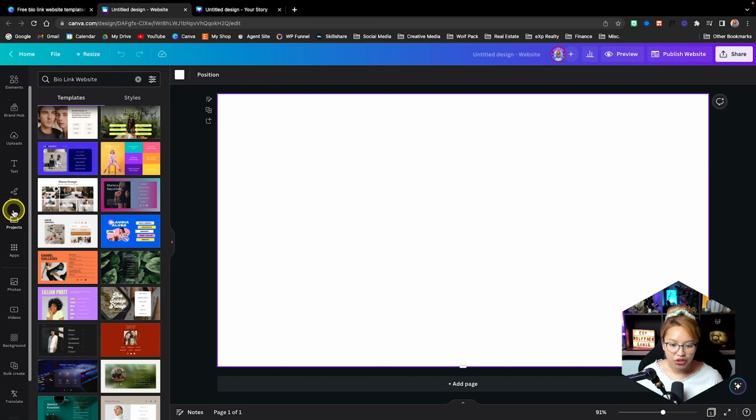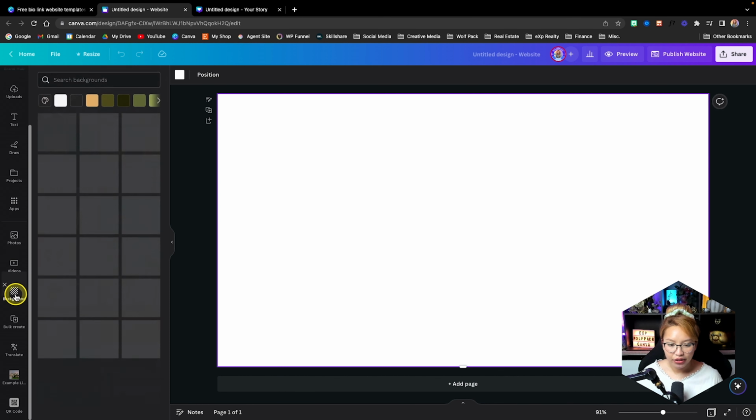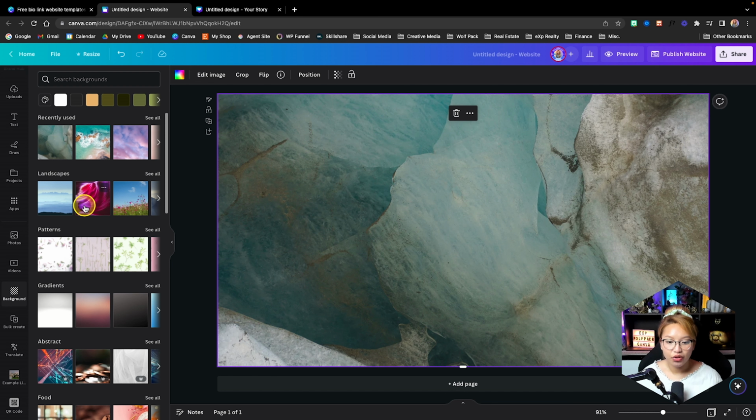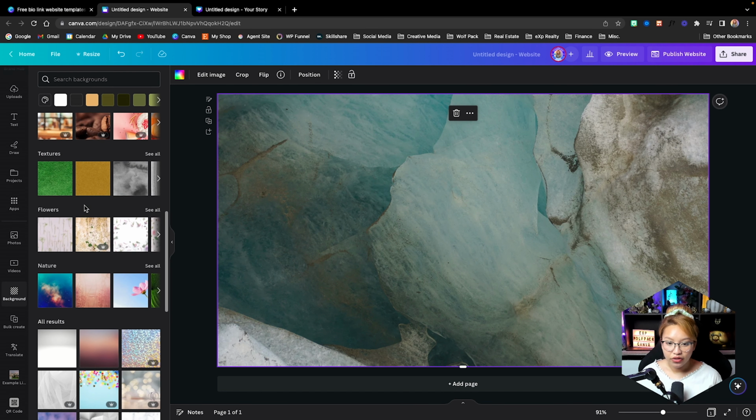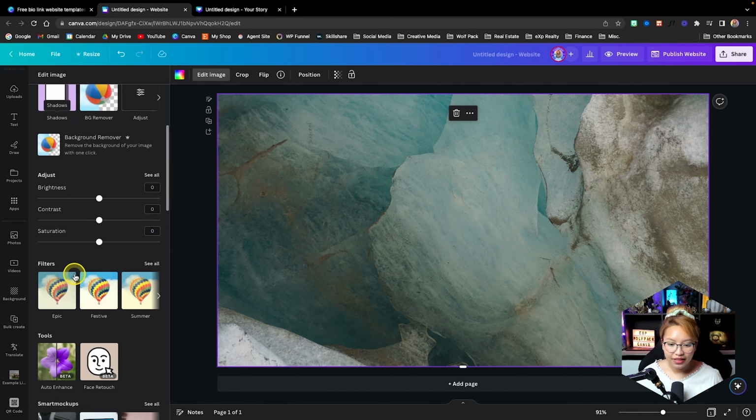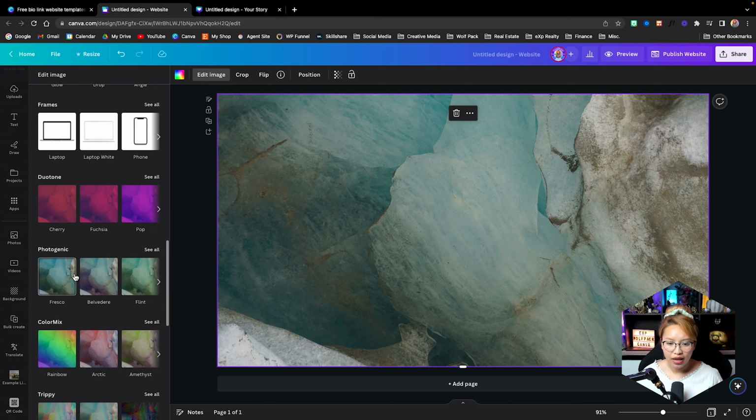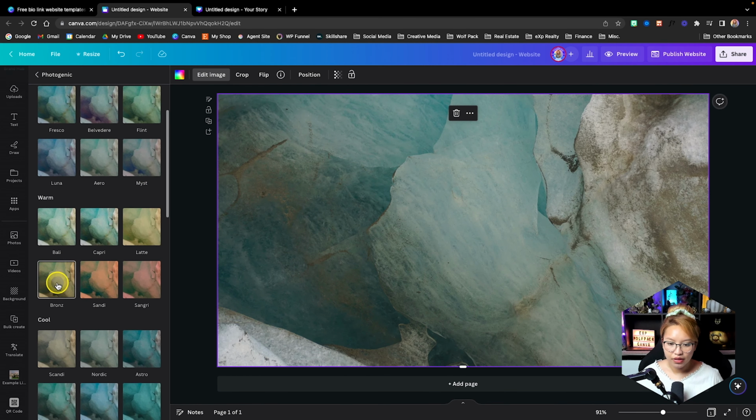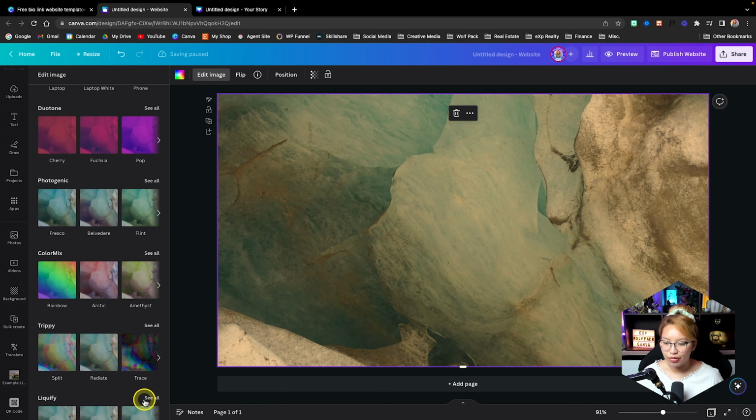So I'm going to go into backgrounds here, and I'm just going to use this one because it's recently used, but you can go through all these pictures here and just choose whatever you have, or if you have a preferred real estate picture of your city, even better, throw that on there. Now in this case, I'm going to edit this image. I'm going to slightly adjust the tone of this green by going down here, see all, I'm going to click on this bronze one and hit apply.